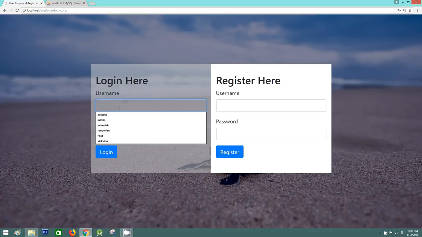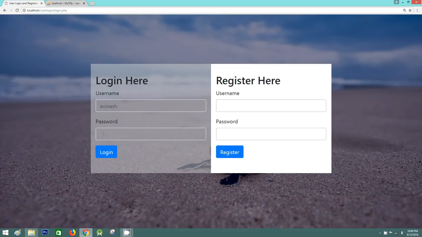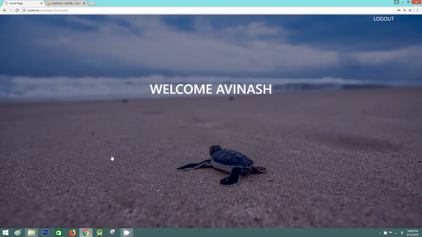If the same username and password exist in the database, we can log in on our website. So after login, you can see here it is written welcome Avinash, meaning welcome whatever the username is.